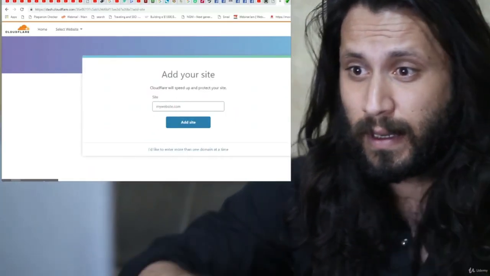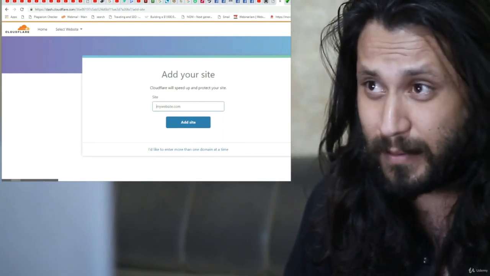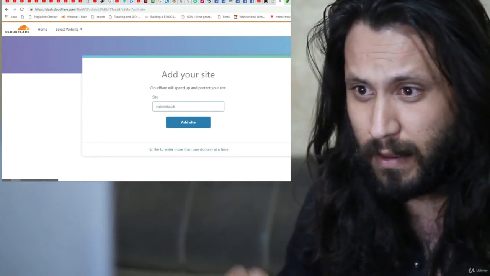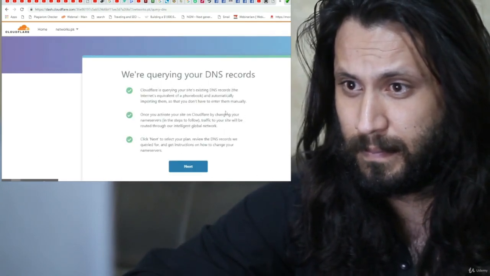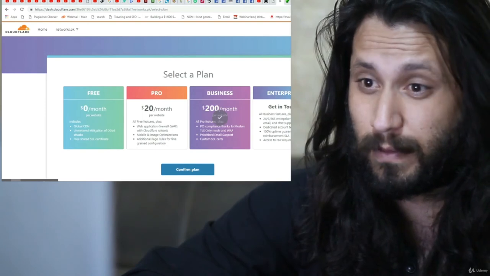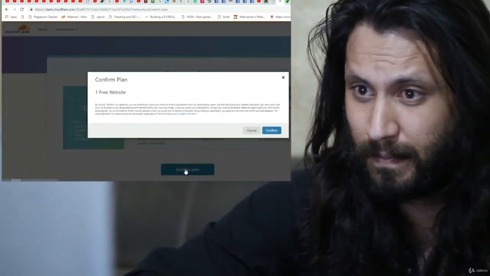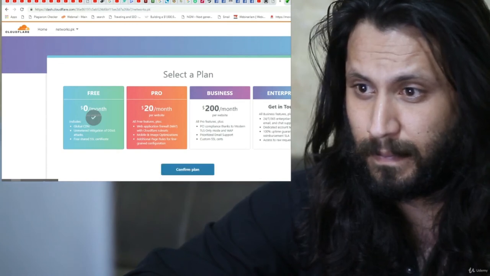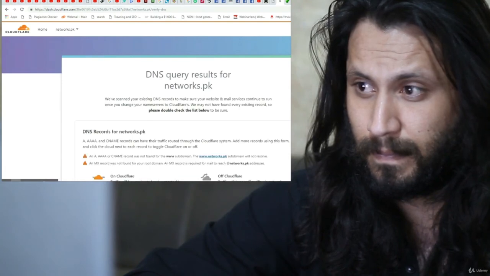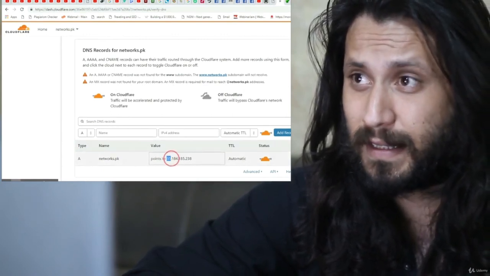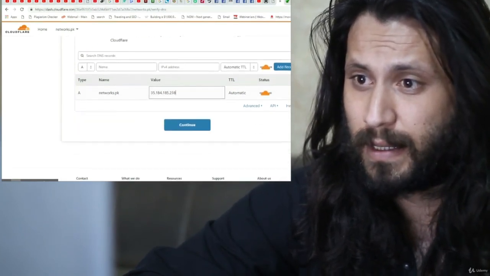Let's move towards add site. In add site, add your website name, which in my case is network.pk. Next. So we would be going with a free plan. It automatically detects the external IP address of our website. Continue.